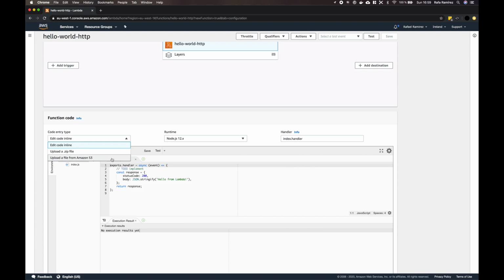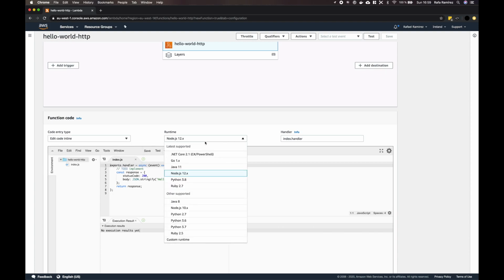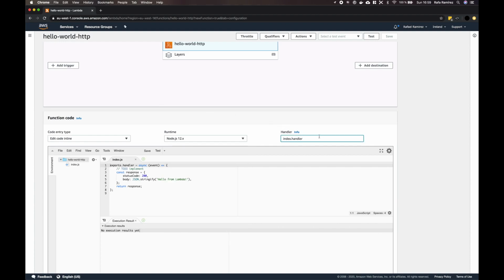To be honest though, you're probably going to end up using Serverless to deploy the Lambda straight from your Mac, PC, or whatever you use. So I wouldn't worry too much about this. If at any point you want to change the runtime, you can do it here. Maybe you want Node 12, maybe you want Node 10, so you can just change it here easily. And here you can change the entry point to the Lambda itself.